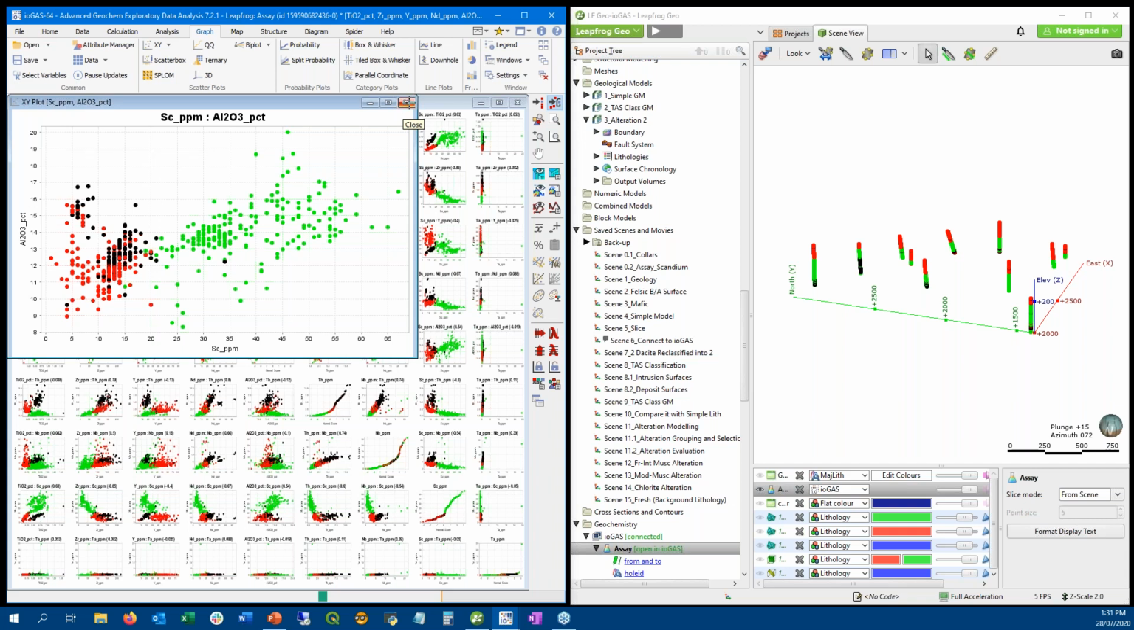But it's important to know that if you know what elements are useful in splitting out between certain volcanic rock types, it's a pretty good idea to just plot them up in a simple scatter plot matrix like this and attribute them and see where they plot in 3D space.